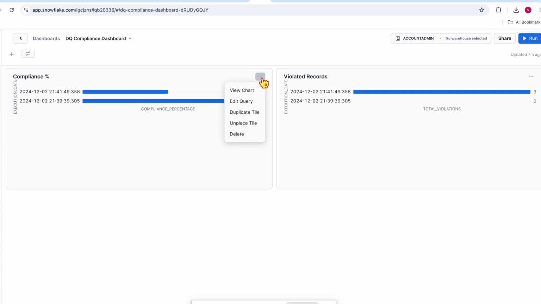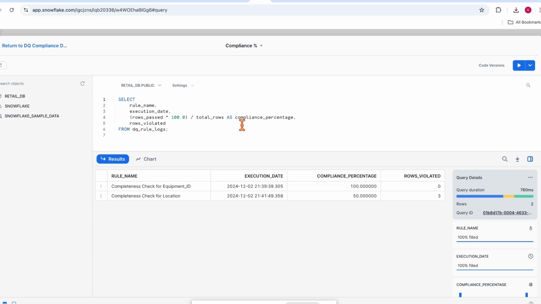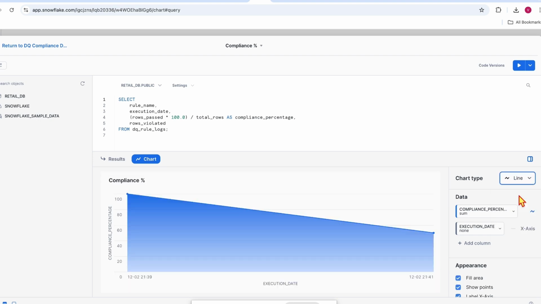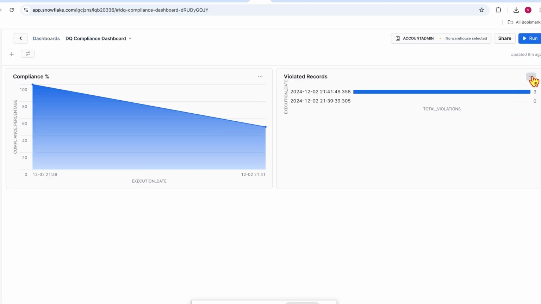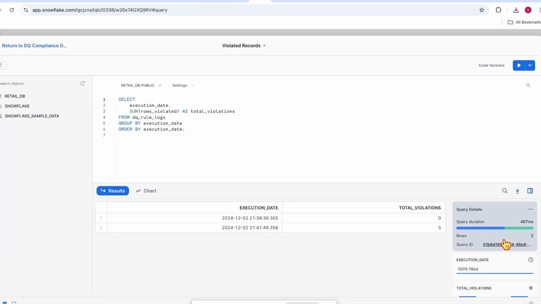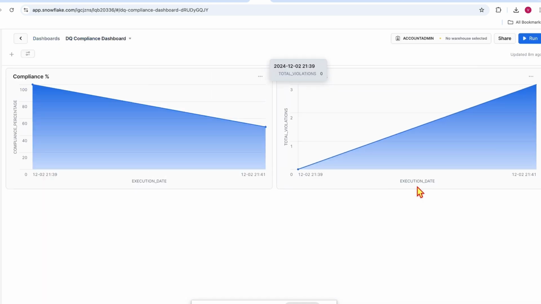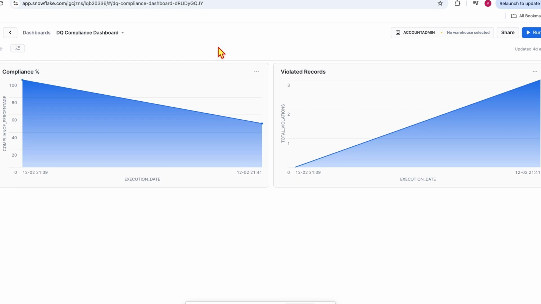If you want to make any changes to the query or any changes to the chart, click on edit query and do all the modifications that you wanted to. I'm clicking on this chart and making it line chart instead of bar. Clicking on edit query here, chart, line chart. So this way you can monitor compliance percentage and violated records as well. You can add as many tiles as you want.